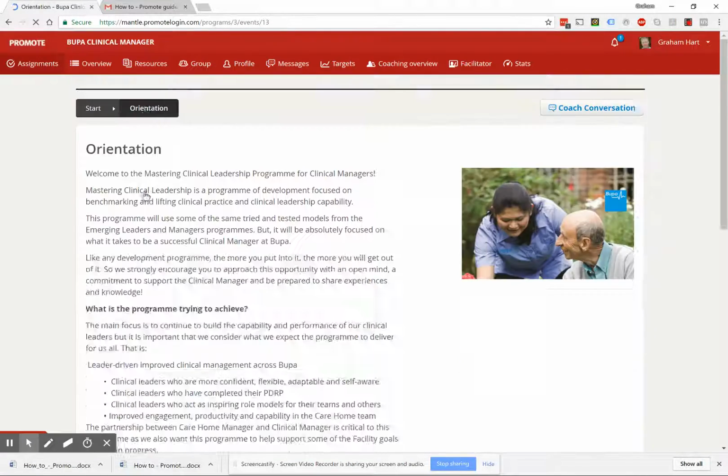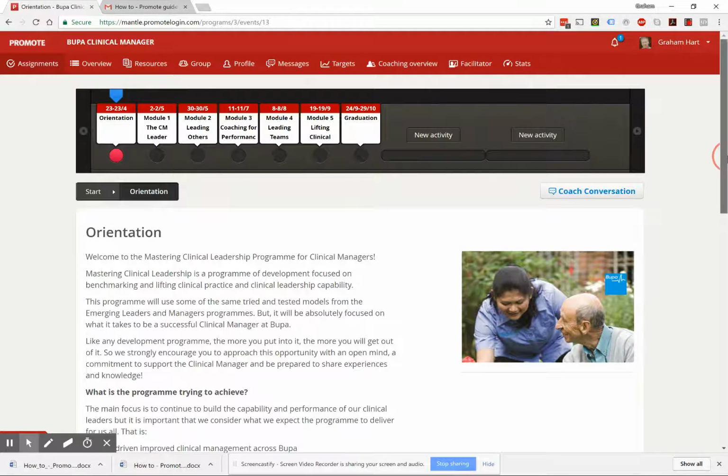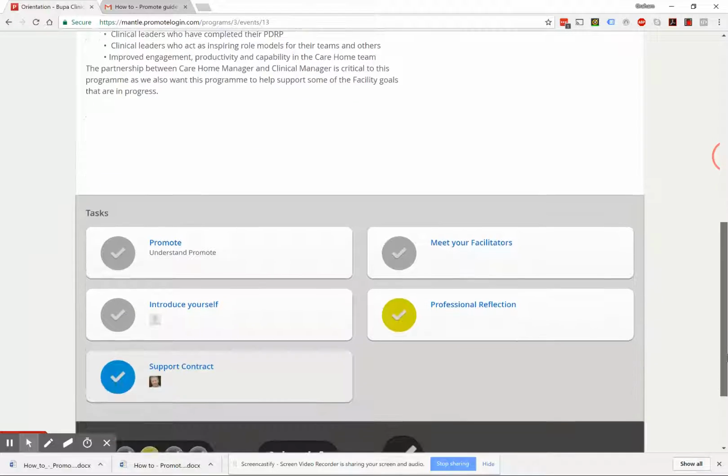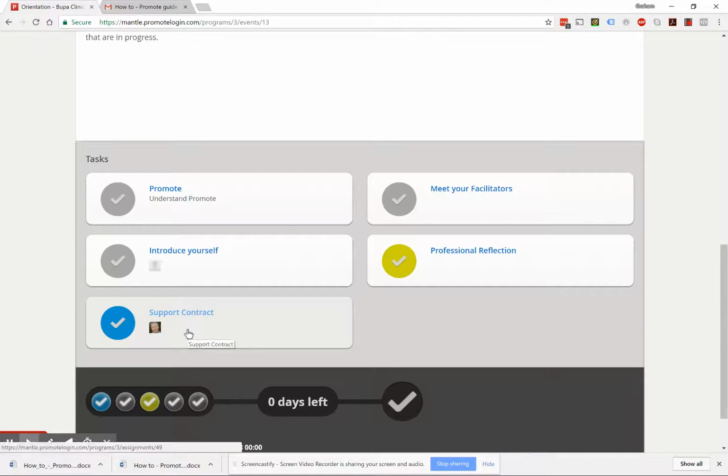And I'll give you a sense of what else is in that orientation stage. We have a support contract, which is really about you and your manager having an agreement and a conversation and recording what you're going to do and how they're going to support you to get the most out of the program. We'd like you to do that also before the next action.